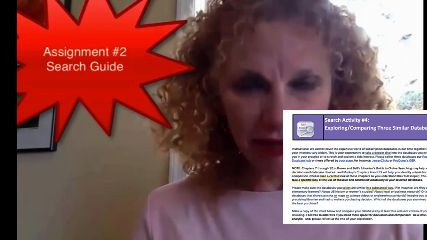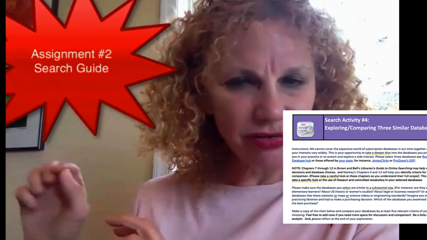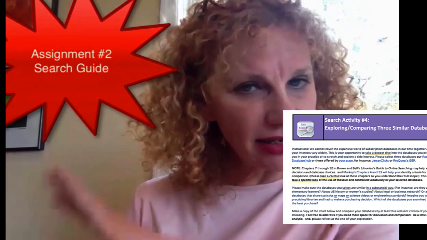In fact, in your activities is comparing 3 similar databases. And when I say similar, they could lead to the same media format like video, or they could be image databases, or they could be around the same topic or theme. So you could compare 3 literature databases, and if you're doing a project that has to do with literary criticism, those might be resources that you share in your assignment 2. Not every single activity lends itself to that, but several of them do.